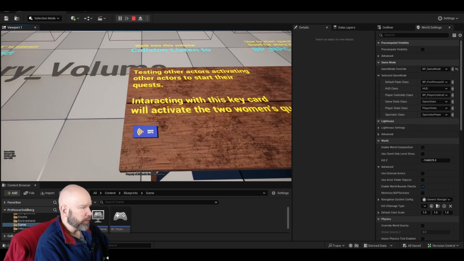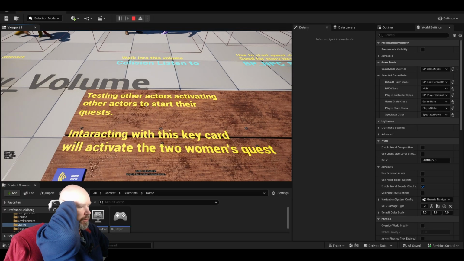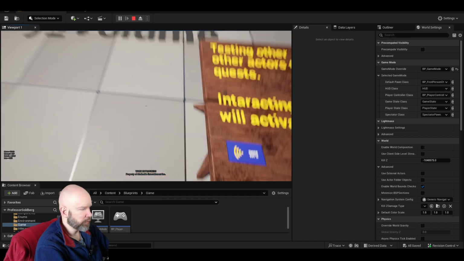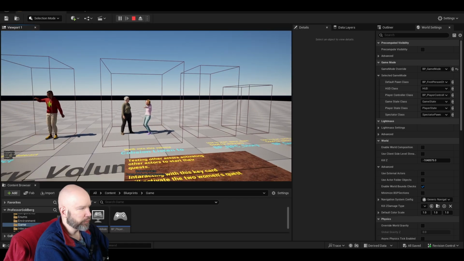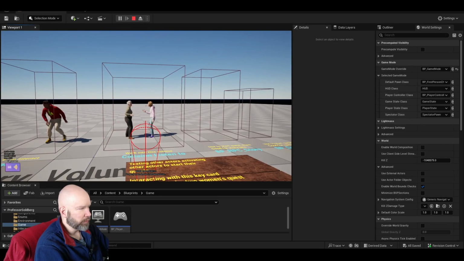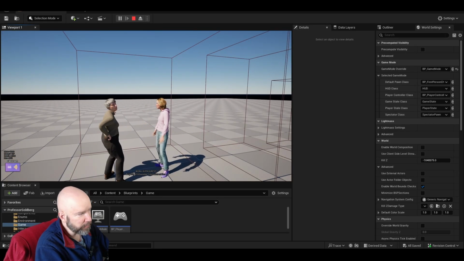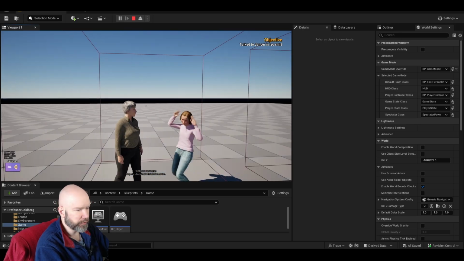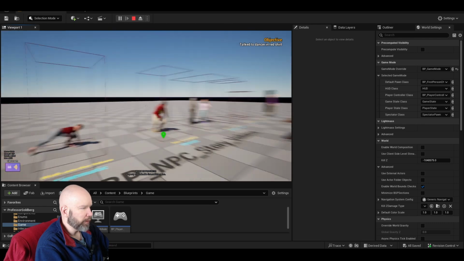So what if we wanted to collect something? Testing other actors, activating other actors to start their quests: interacting with the key card will activate the two women's quests. So what if I were to interact with this key card here? What will happen? Well, if I interact with it, this character here will stop dancing, I do believe. Oh yeah, there you go. Now you can hear like a story beat. So if you happen to interact with a light switch or just some random object, it'll activate them to have a quest that pops up or something like that if you so choose. And that's basically what I have going on right now.